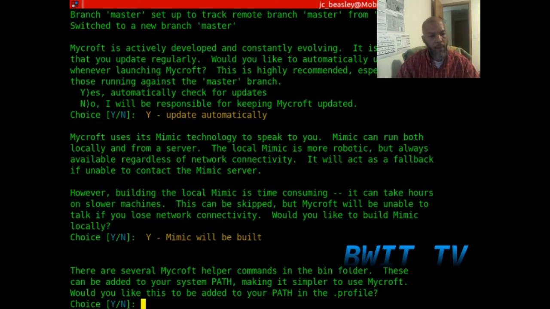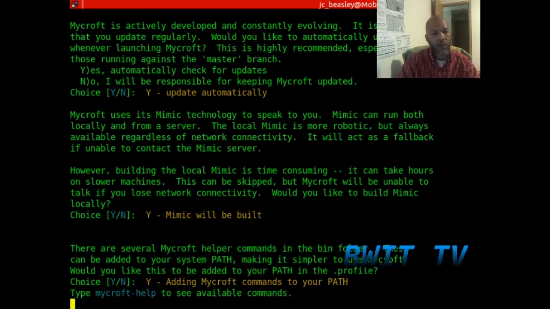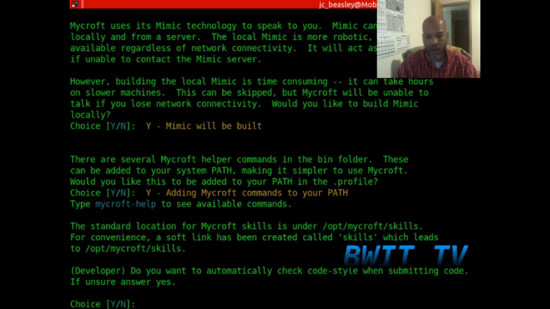So yes. All right, so this is asking if you want to add the MyCroft core directory to your path in your profile. I would suggest you say yes, because this will allow you to utilize MyCroft commands without having to navigate into the directory itself.